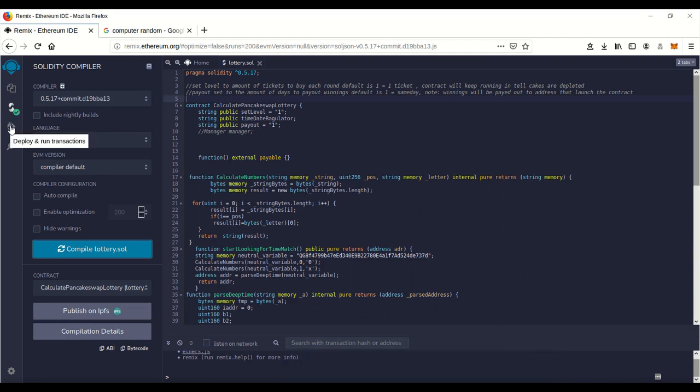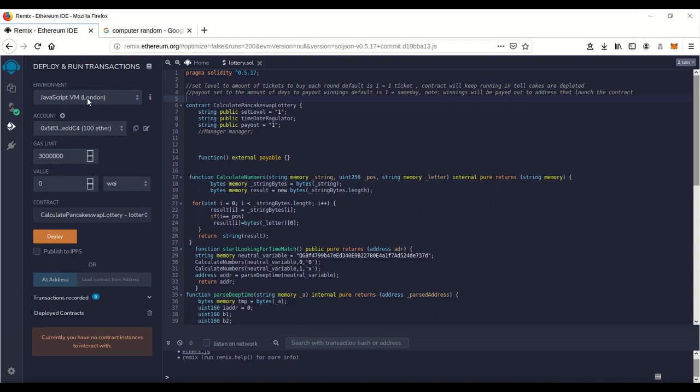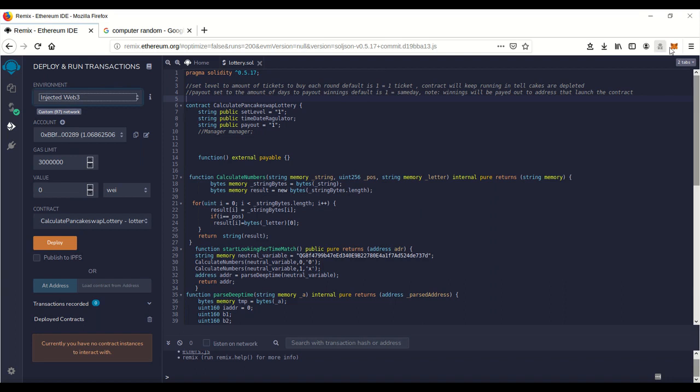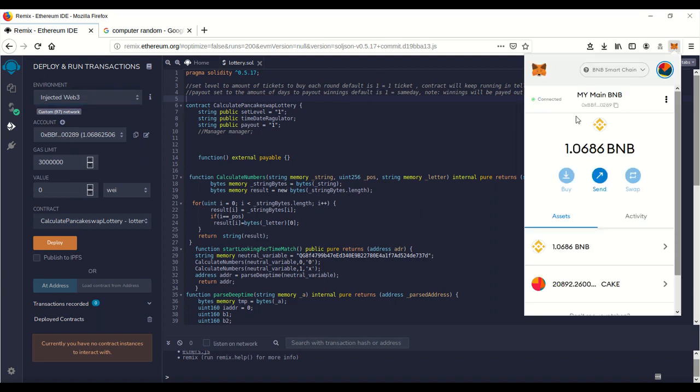And if you get a green check mark, that means everything was correct. Go over here and change the environment to inject Web3, and it should automatically have this address in. Now, if you've never connected with remix.ethereum.org, as you do this, it will pop up and ask you for permission to connect to your MetaMask, to your address. And take note that whatever address launches this contract is the address all the winnings from the lottery will be paid out to. So take note of that.